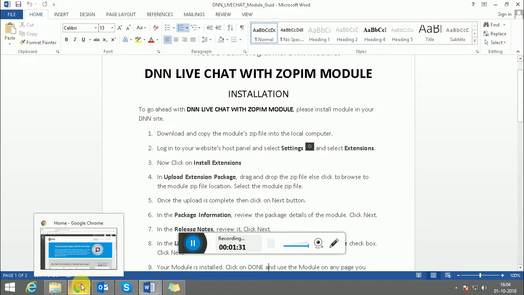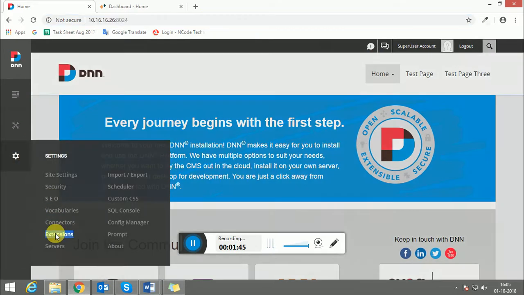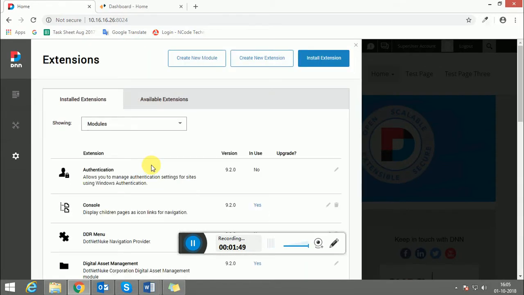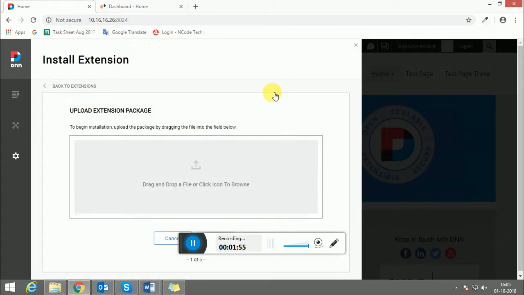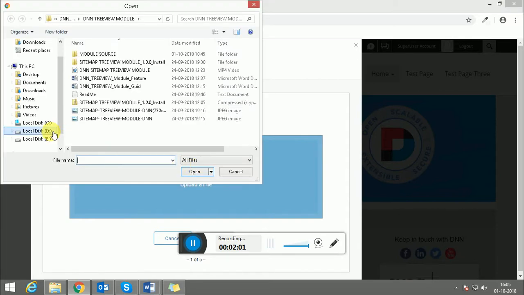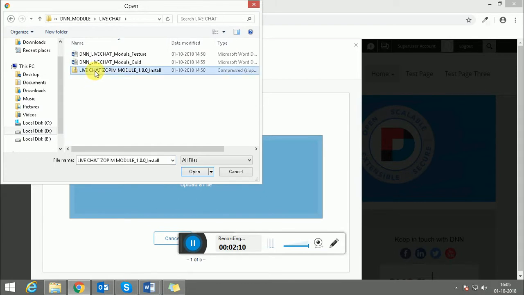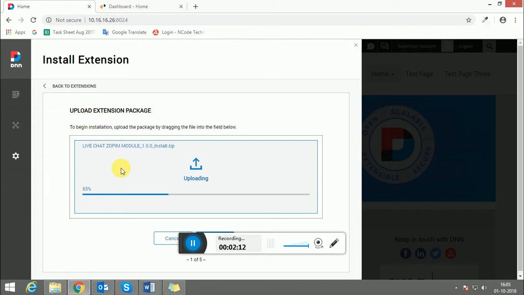I have installed the DNN package. I have logged in with the administrator super user account. Open the extension. Install extension. Here drag or upload a file. I will click. Okay, this is the installation file. Just upload the file.